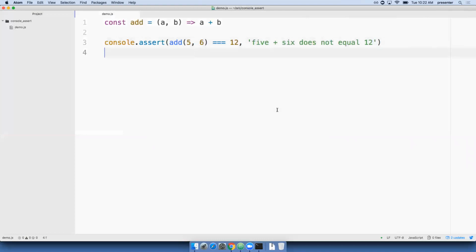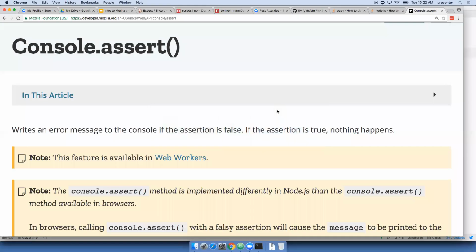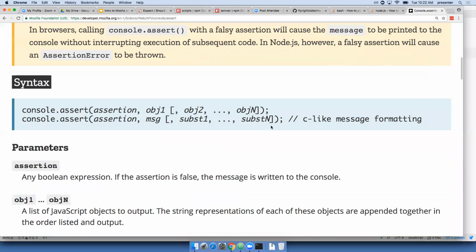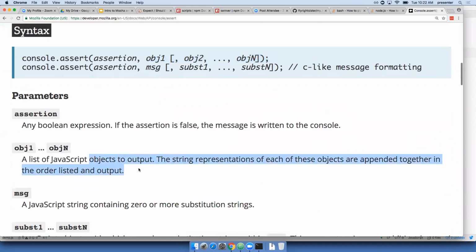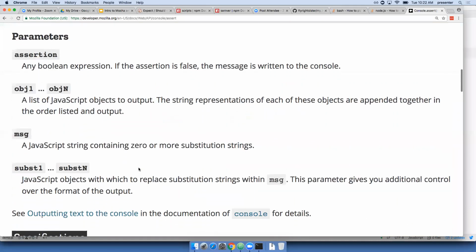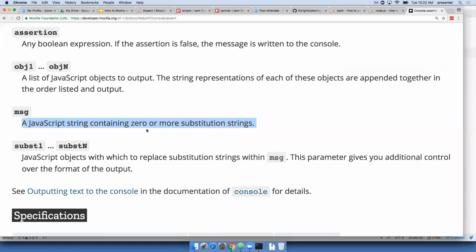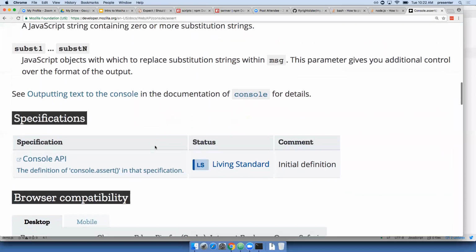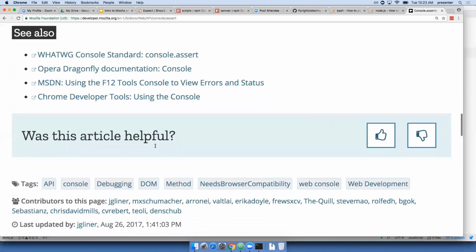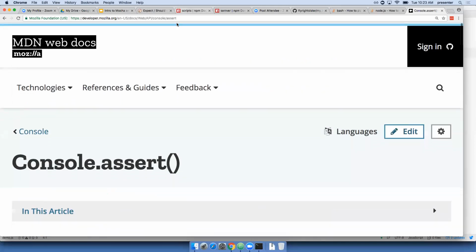So hold on, maybe I'm not using it right. Let's go back. Okay, assertion and message or object. A list of JavaScript objects to output. Okay, message. All right, let's look for an example.